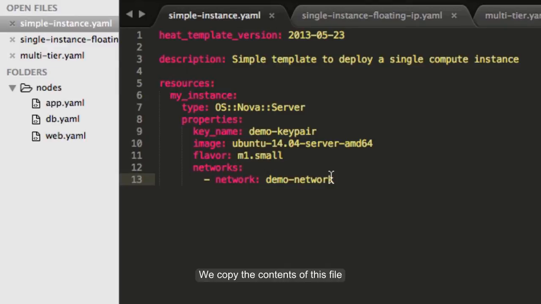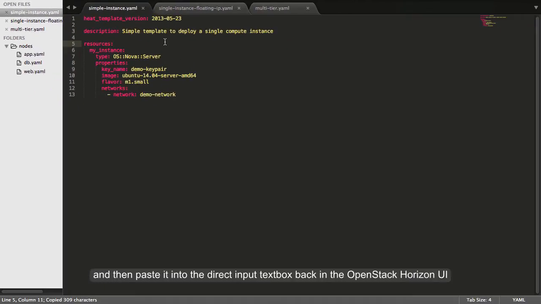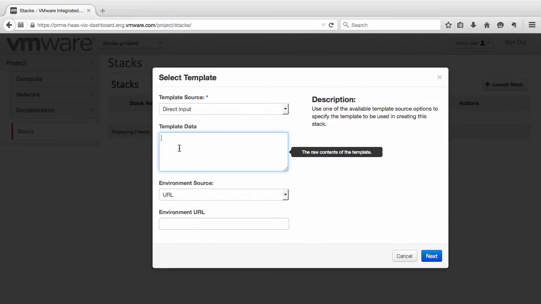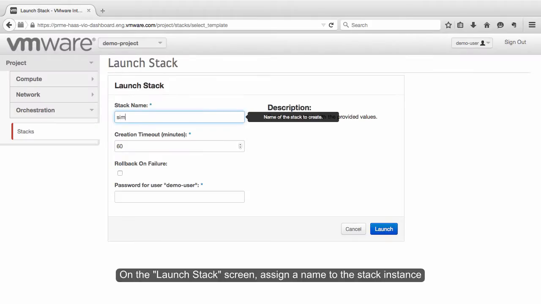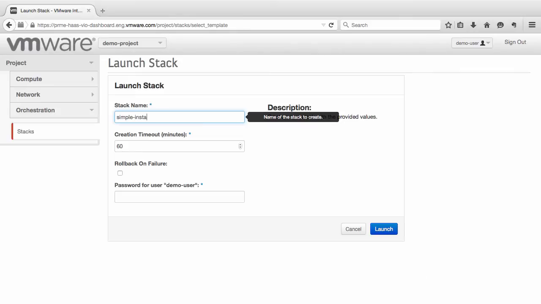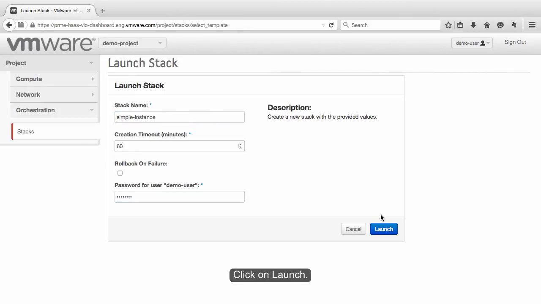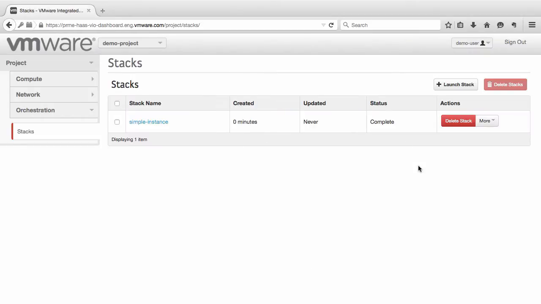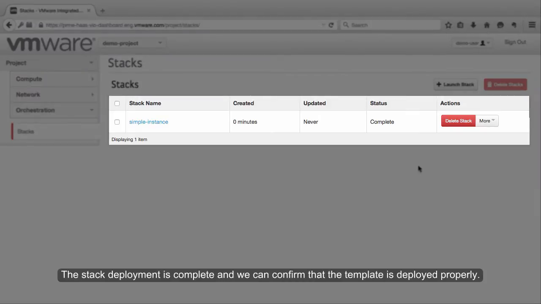We copy the contents of this file and then paste it into the direct input text box back in the OpenStack Horizon UI and click Next. On the Launch Stack screen, assign a name to the stack instance and confirm the user password. Click on Launch. The stack deployment is complete, and we can confirm that the template is deployed properly.